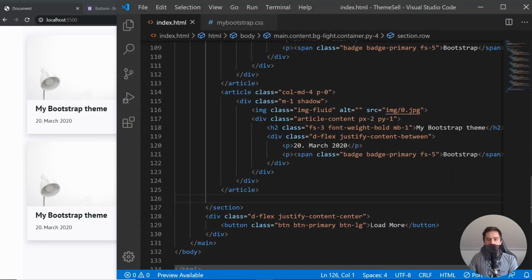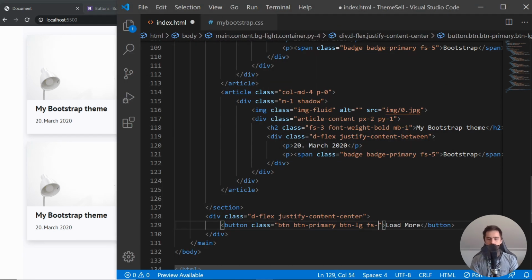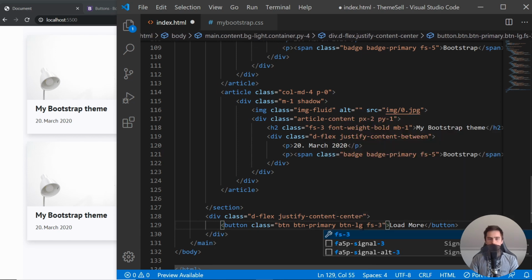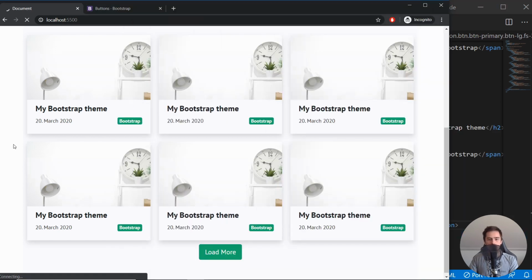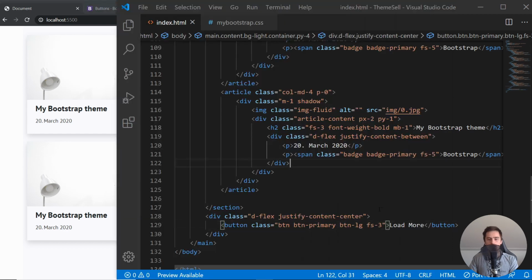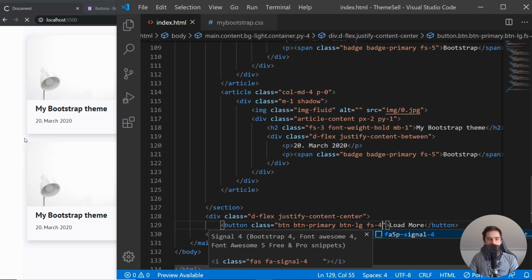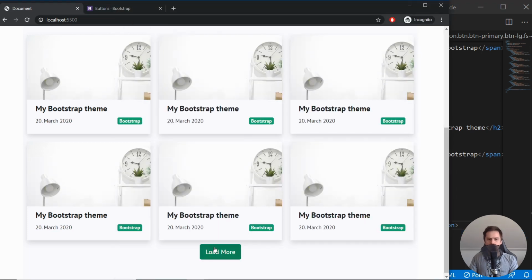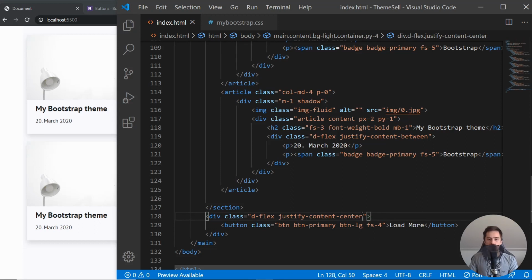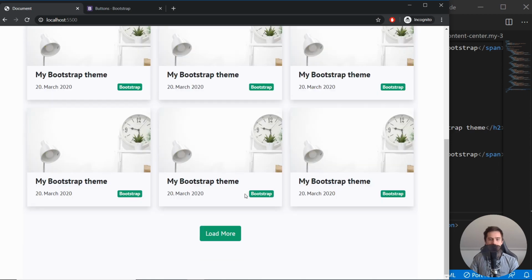And let's see what happens if we add a font size of something smaller. So let's just use font size of 3. Let's see how it would look. Yeah, that's larger. So let's just use font size of 4. And let's see. Yeah, I think this actually looks pretty cool. Let's just go with that. And let's add some sort of margin on top. Actually on the y-axis, we can use something like 3. Yeah, I think this looks pretty alright.